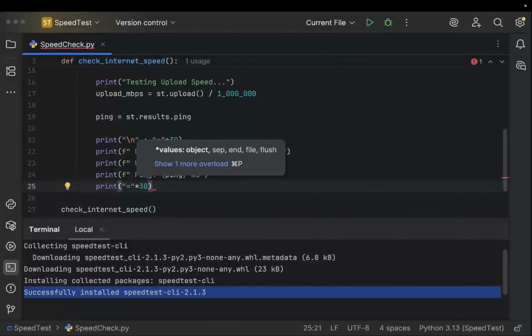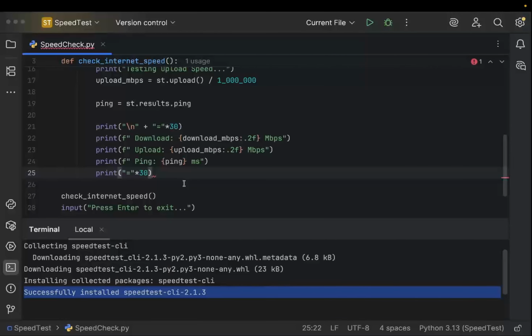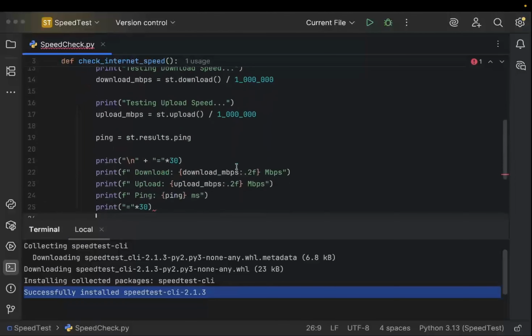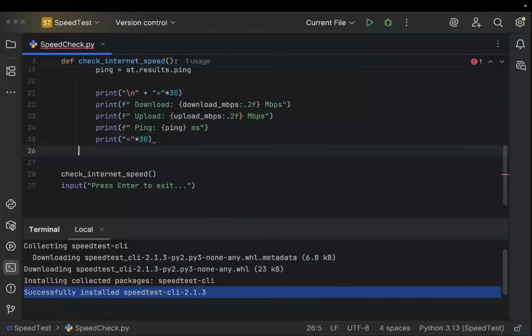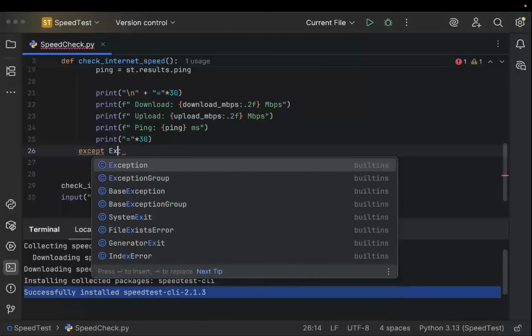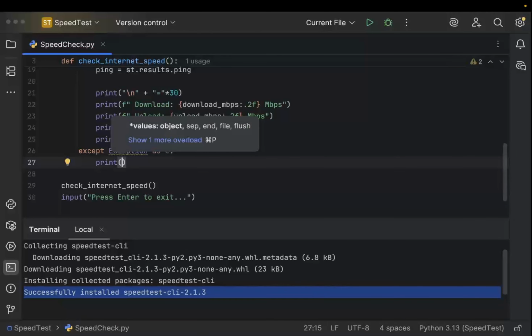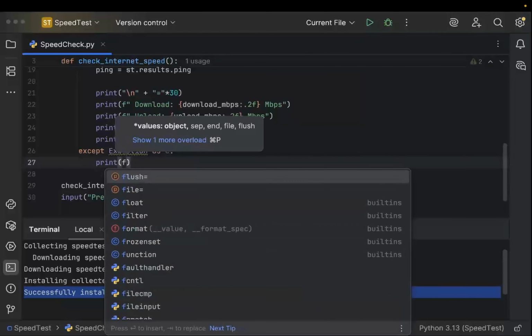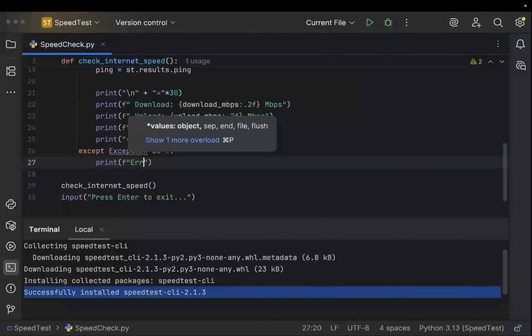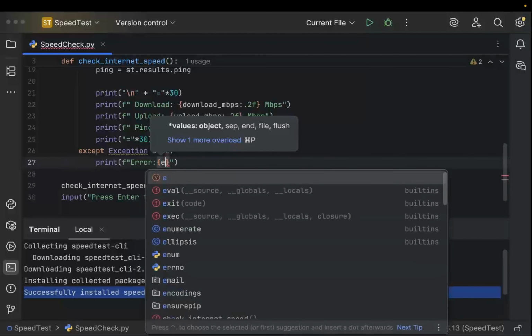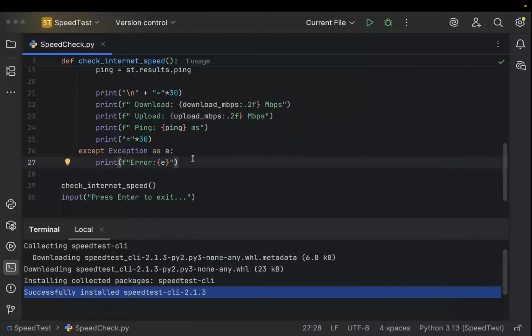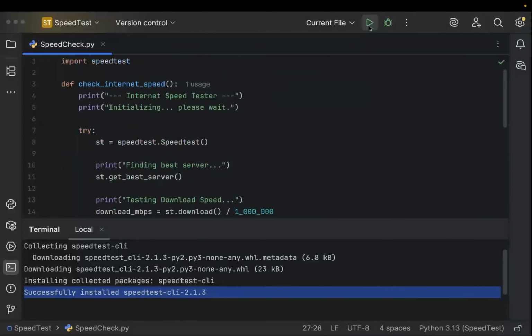That prints 30 equal signs. Okay, after printing, our try block is done, so we need to write our except block. So in the except, if we get any exception, we catch that and just write a print statement, and there we have string formatting, and write "Error", and let's inject e. Okay, so we are done. Let me run the file.